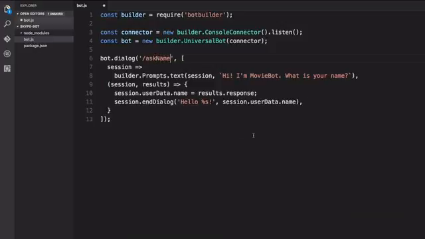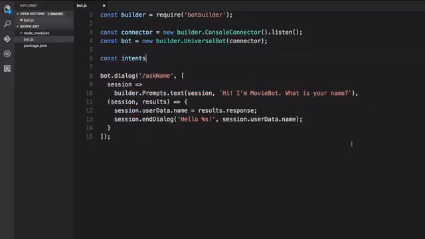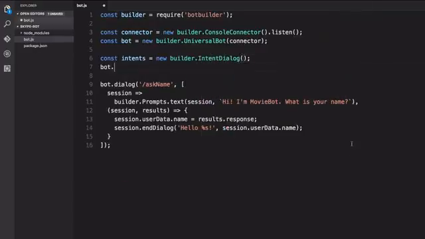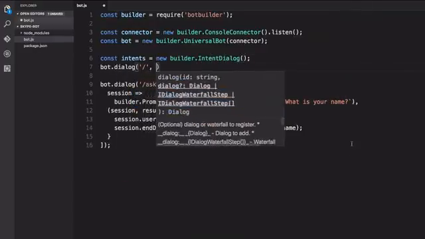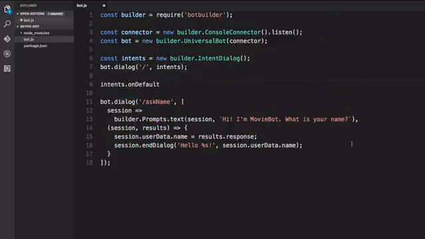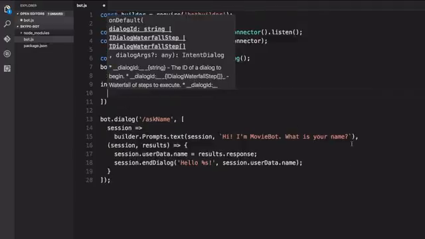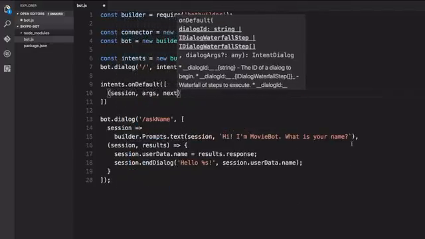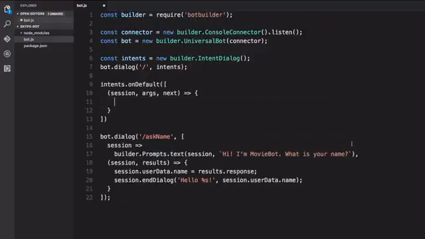Okay, rename this dialog as askName, and instead of calling send, we're going to call endDialog that will send the message and mark the end of this dialog as well. Now the framework includes an intent dialog class designed to determine the user's intent when they ask your bot to do something. By default, this class uses regular expressions to identify the most likely handler to invoke. If no intents are recognized, the onDefault handler will be invoked.